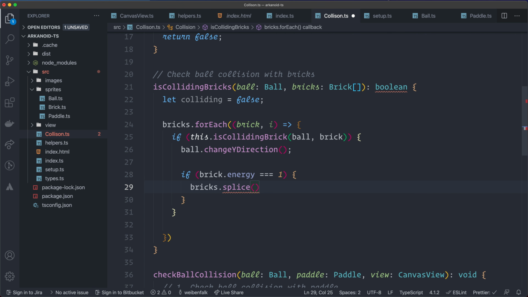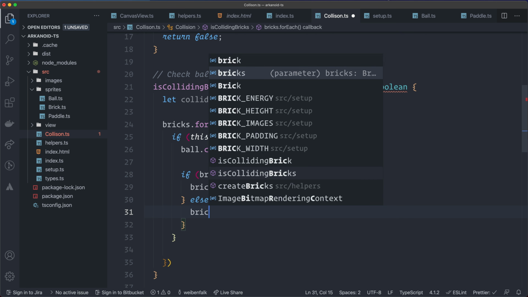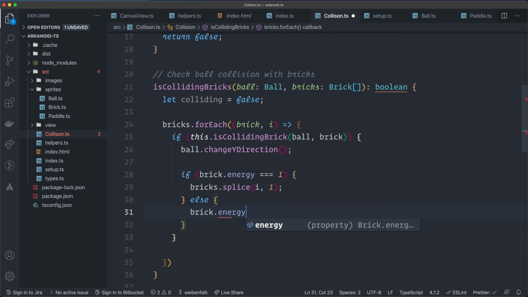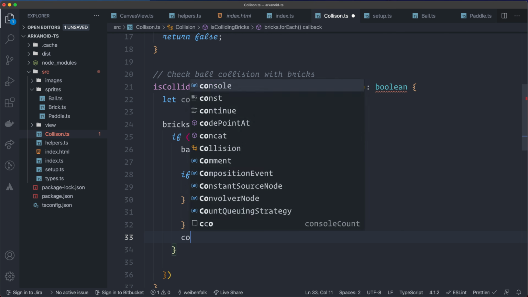So bricks.splice, from the index and one step forward, we remove that brick. Else brick.energy minus equal 1. We remove 1 from the energy for the brick. And then we have this little let up here, colliding. We're going to set that one to true.